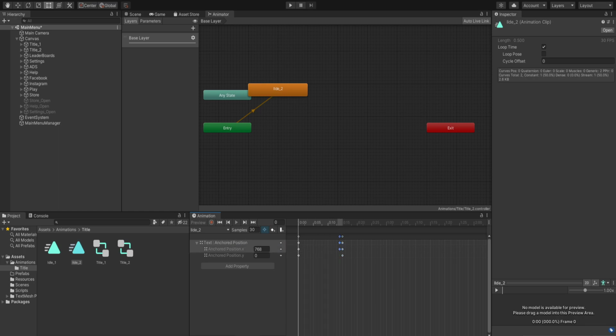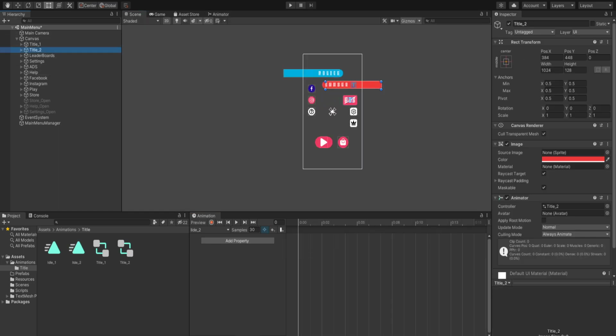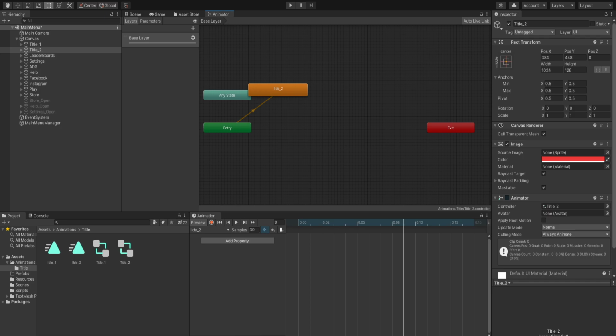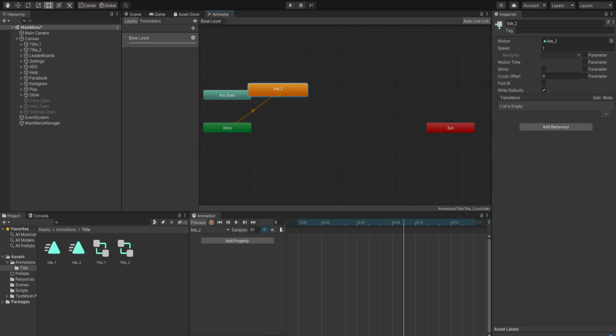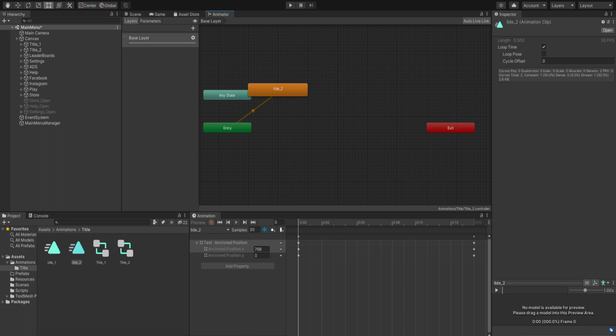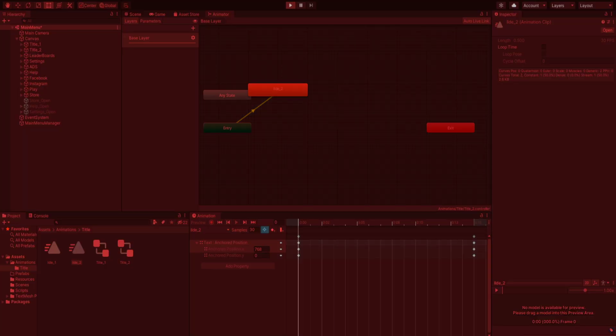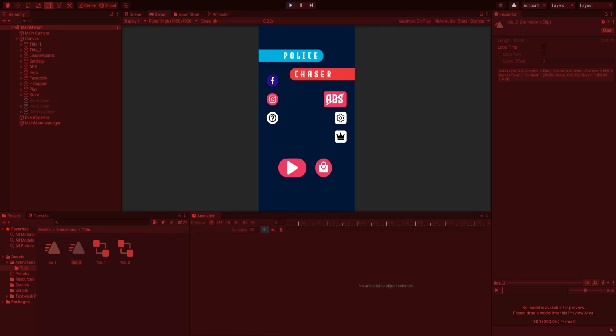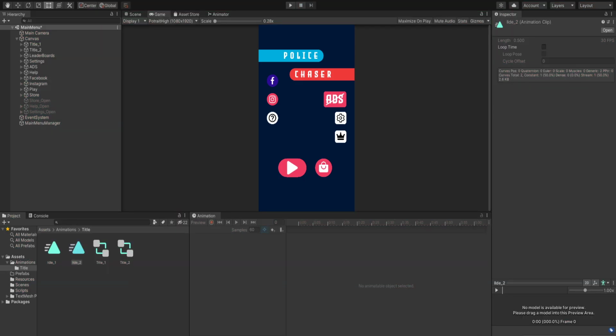Delete that frame, so it's set to 0. Now if we select the title too and play the animation, it should move from the right. Now we only need to set the loop time to off, and it's just going to show us one more time. So if we play the scene, both the texts should come from the left and the right in 0.5 seconds. Now we have both these animations.